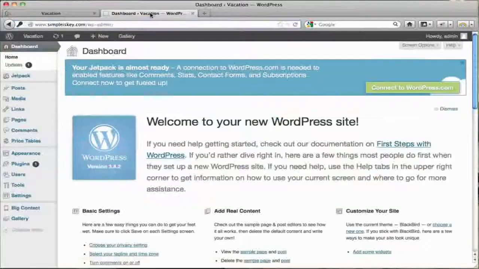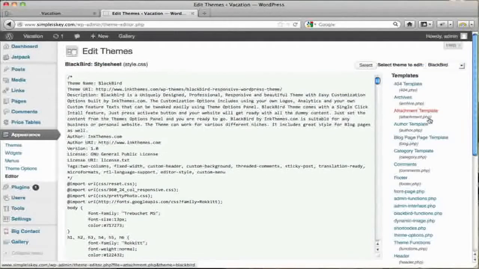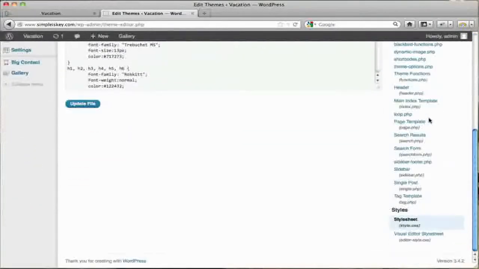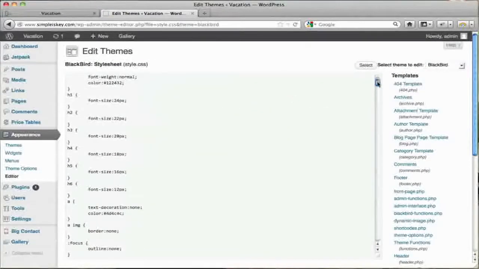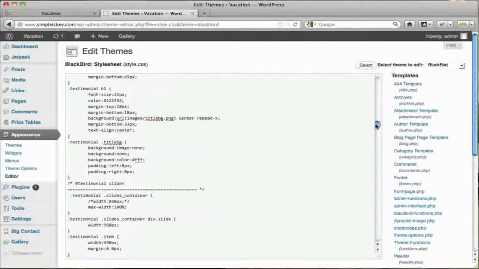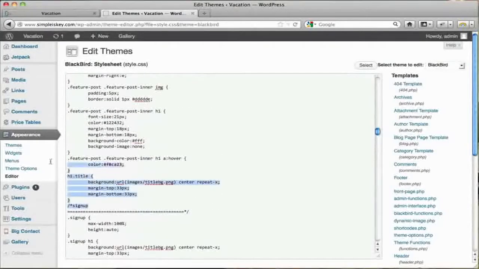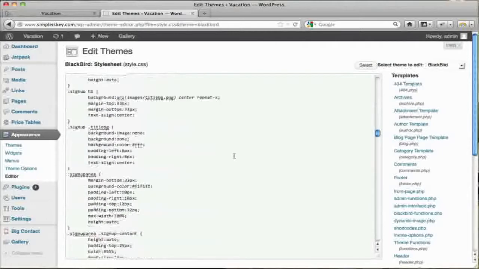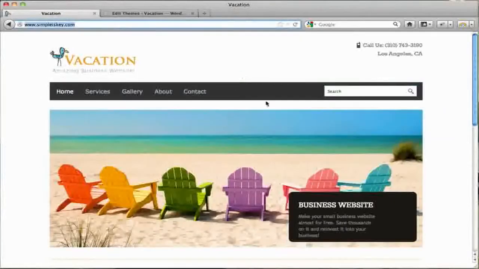So in order to do that, we have to go to Appearance, then Editor. And if we scroll down, and we click style.css, we can see all of the CSS scripting or coding. So we see that it has all these things in it. But this is really confusing. How do you know what thing links up to what?